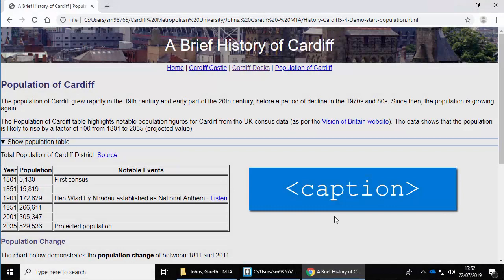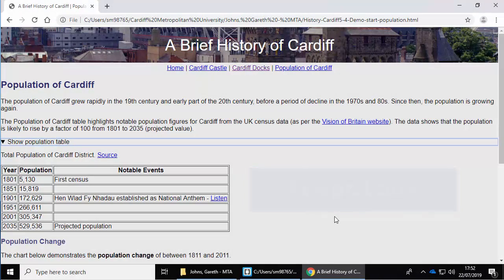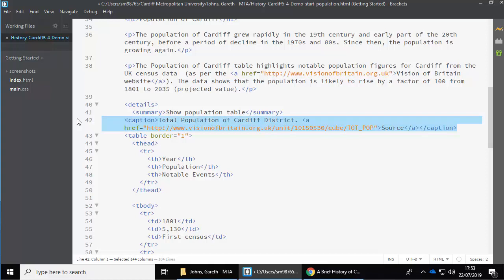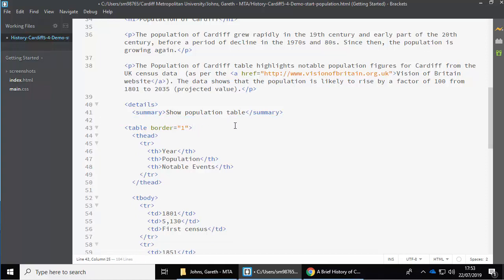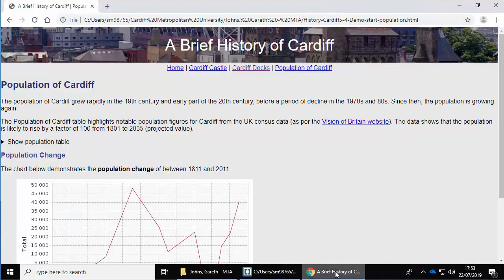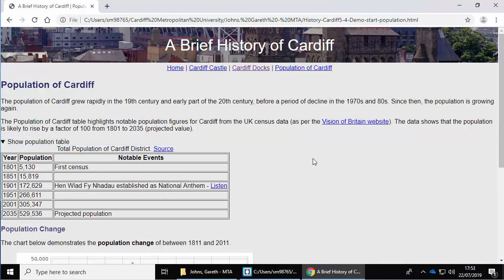Caption is similar to Figcaption, but it is used for table captions. Let's change this paragraph tag to a caption tag, as it is more appropriate. Caption, if used, should always be the first element in a table. Again, the formatting is changed slightly by making it centrally aligned above the table content.